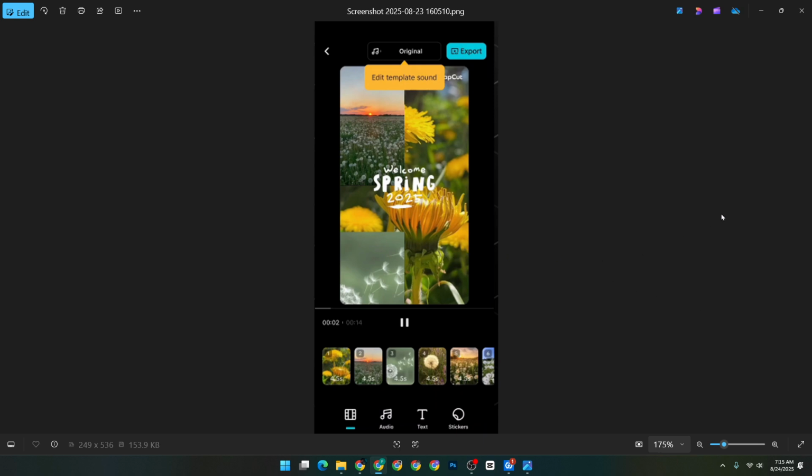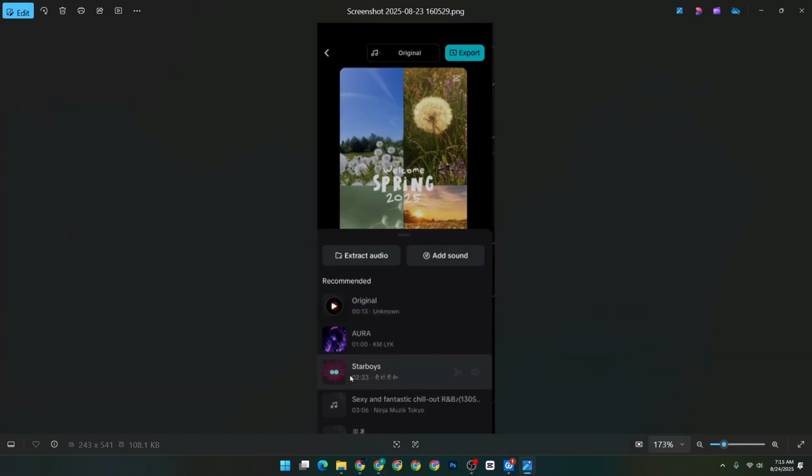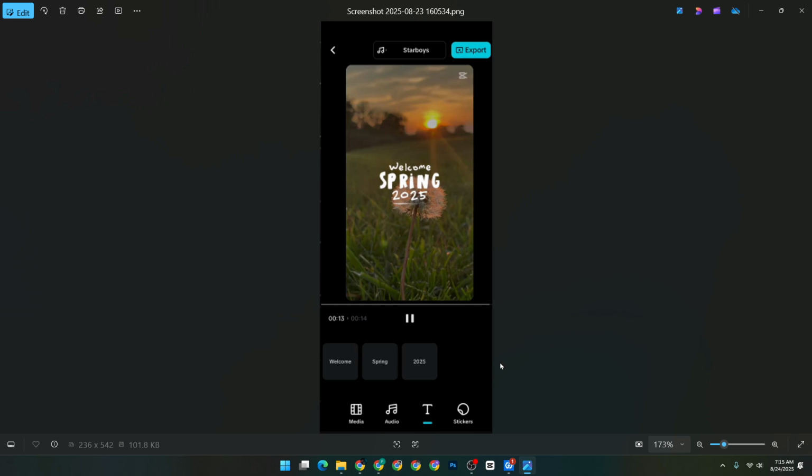CapCut gives you the flexibility to edit each clip to your taste, adjust the volume levels to match the mood, apply filters for that perfect finish, or even completely replace clips if necessary. The choice is entirely yours.